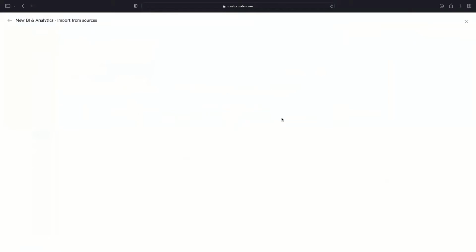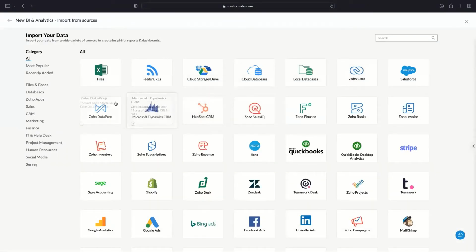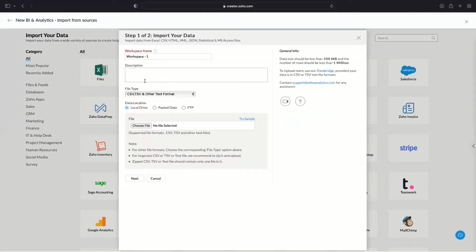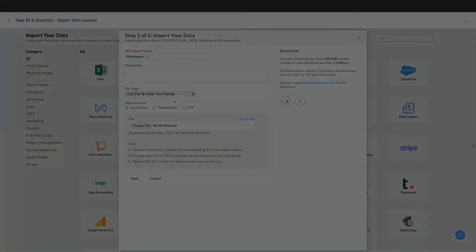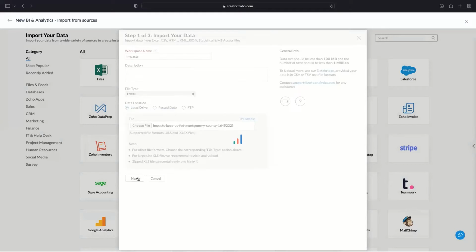We're going to import from different sources, and we will be using an Excel file. So first thing we're going to do is manually import a file to include in our application. So you can select the file that you would like to upload. So we're going to start with our impacts file. This is an Excel file, so Excel, next.